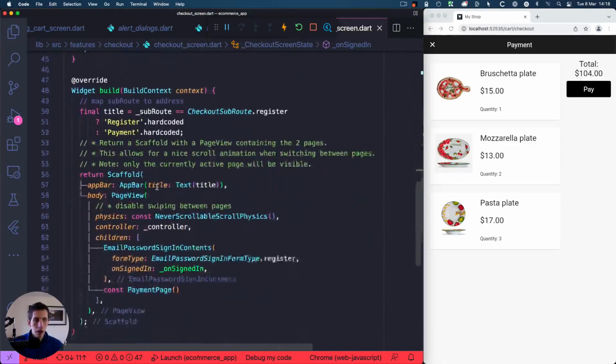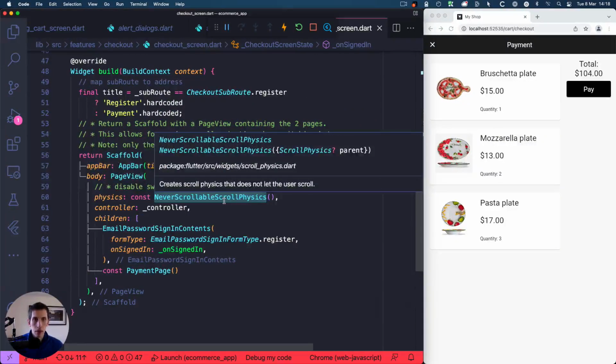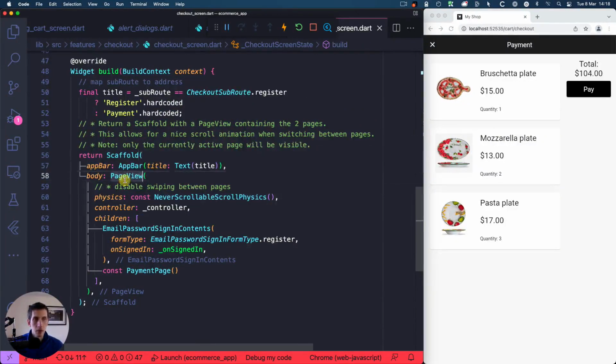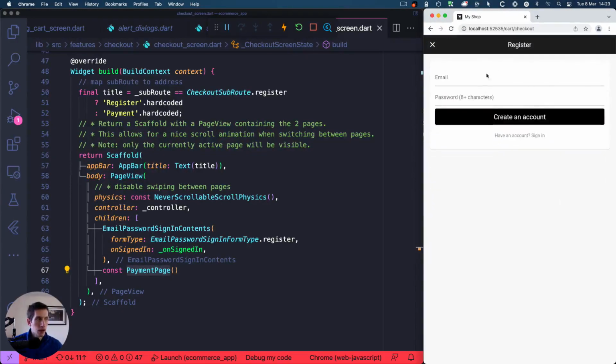And if we scroll down to the build method, we can see how the entire UI is put together. And the most important thing is this page view, which takes the controller that we have declared above as an input. And this page view has two children pages called email, password, sign-in content, and payment page. And once again, when we begin the checkout flow, we are taken to this register page, which is represented by the email, password, sign-in content widget.